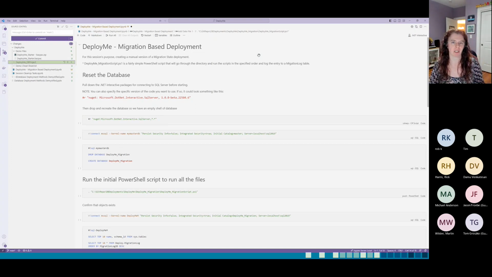I am working in Visual Studio Code right now. Normally I'm in Azure Data Studio, but this notebook is considered a polyglot notebook, and with the latest release they said you're better off using Visual Studio Code, so that's where we're living right now. First thing I'm going to do is create a manual version of this. What I've done is create a PowerShell script.